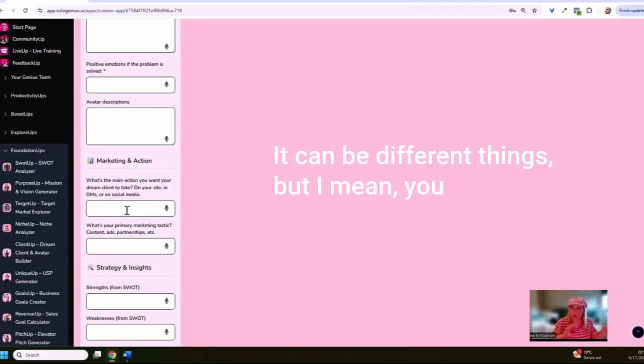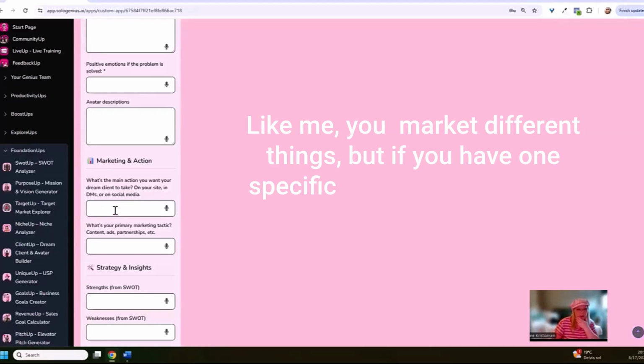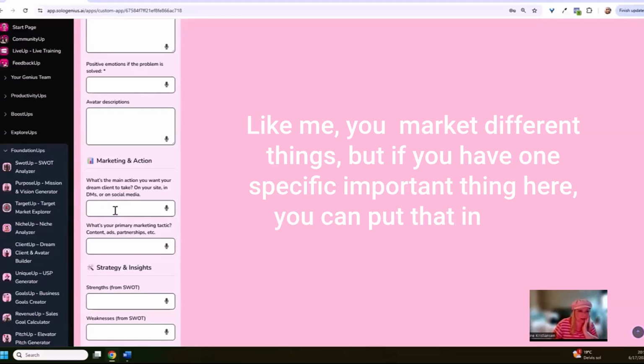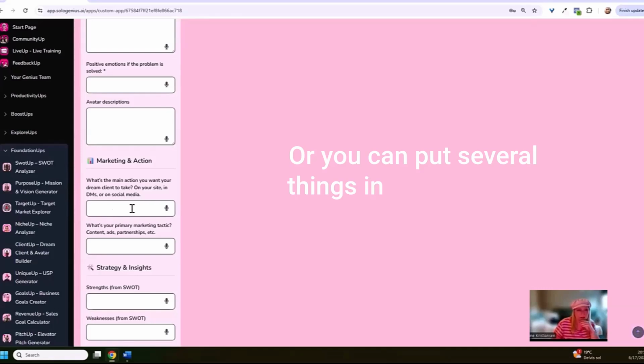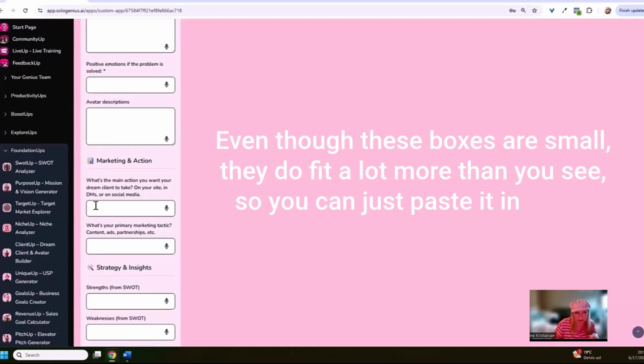But I mean, you probably, like me, market different things. If you have one specific important thing, you can put that in there, or you can put several things in there as well. Even though these boxes are small, they fit a lot more than you see. So you can just paste it in there.